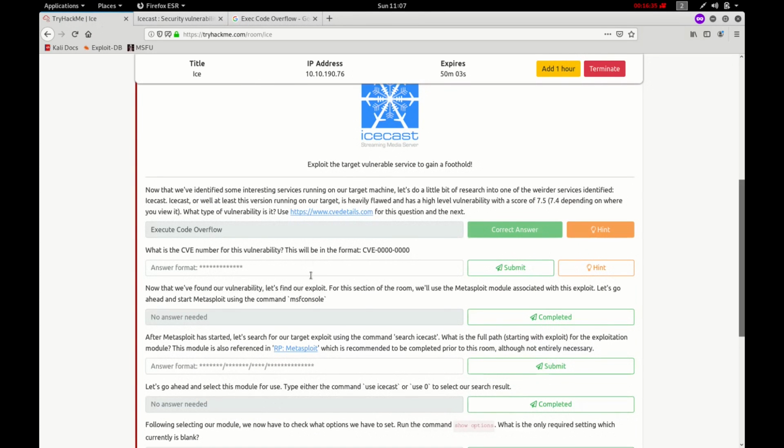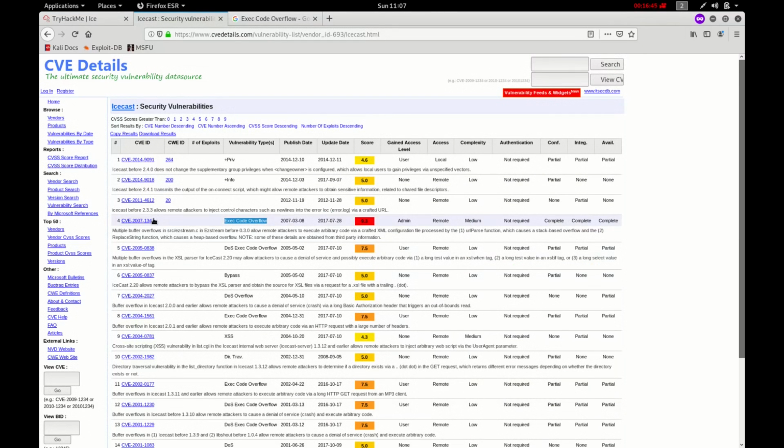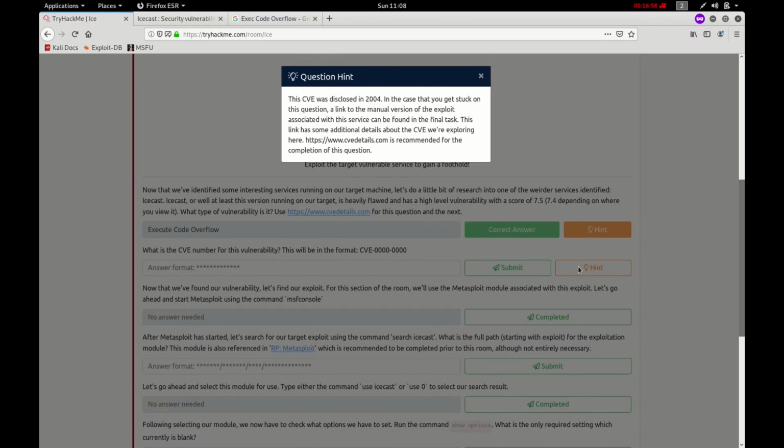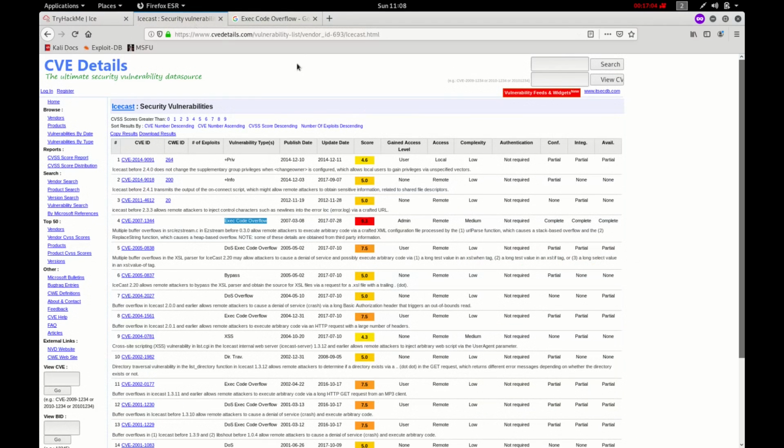And what is the CVE number for this vulnerability? This will be in the format CVE-10000000. Now for this we have a CVE number here, and there are many CVE numbers, and here is also one execute overflow thing. So we don't know which CVE number we should use. Now let me look at the hints, and the CVE was disclosed in 2004.